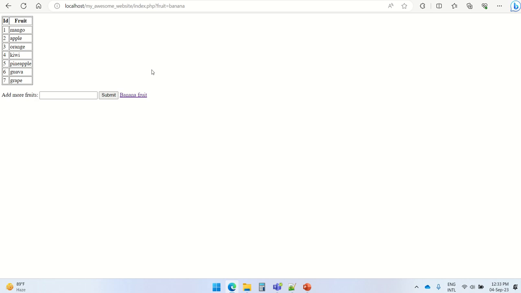So that's how you can insert the data using the post or get method, and easily insert into the database. Thank you.